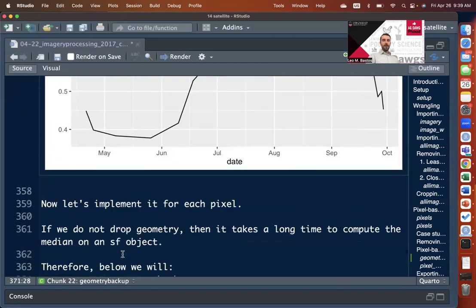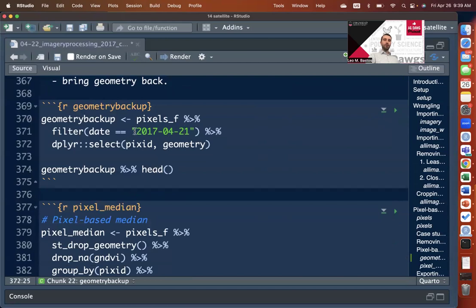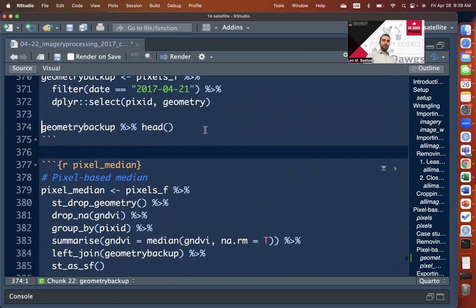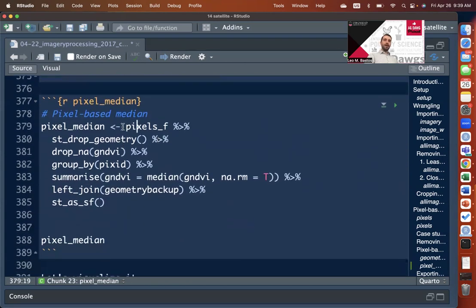All right, so going back to the geometry backup, I'm just pulling the geometry from this date as my backup. Then to calculate the median, I am dropping the geometry, because if you keep the geometry there, this takes a long time. The fact that it is an SF object with a geometry for each one of the pixels makes this process take long. If you drop geometry, this runs in 2 seconds. If you do not drop geometry, it may take 10, 15 minutes. So that's why we're dropping geometry and then bringing it back with the backup, which we're doing all throughout this code.